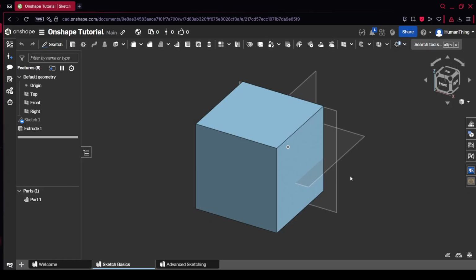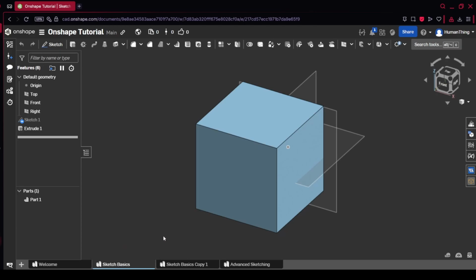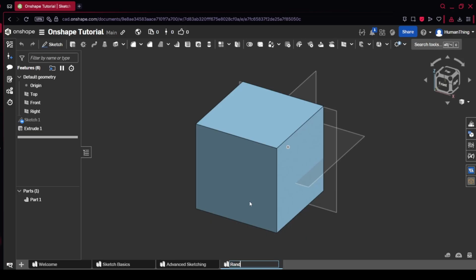Now you might be wondering why I'm starting back on the Sketch Basics tab, and that's because today's episode is going to be based around just some random little features that you can do with blocks like this. So first thing we're going to do is duplicate this by right clicking on it and then hitting the little duplicate button. And now I'm going to click on it, I'm going to drag it over here so everything stays in order. And we're just going to call this random tools because that's what today's going to be about.